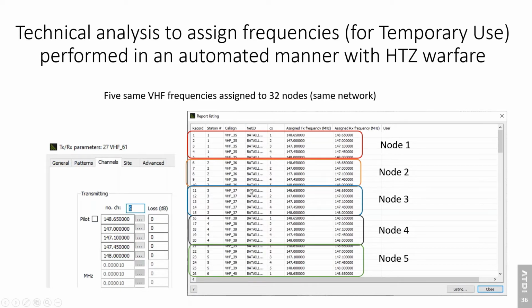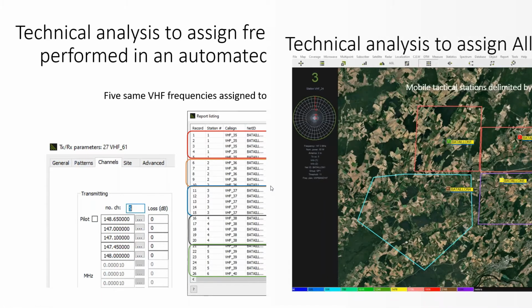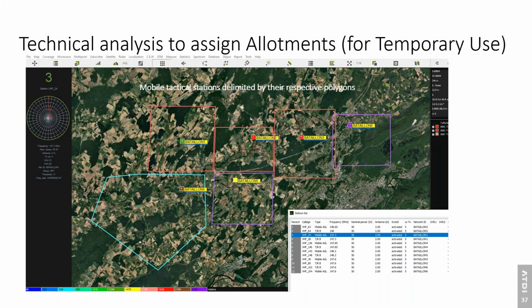On this slide we'll see that you have the option to do automatic frequency assignment to an allotment by creating different polygons, and you can attach any mobile station to this polygon and have the tool assign a frequency plan automatically to this allotment. This allotment, of course, contains some mobile stations and fixed stations, or only fixed stations. It depends on how you define your network.